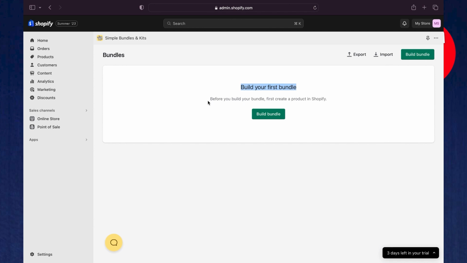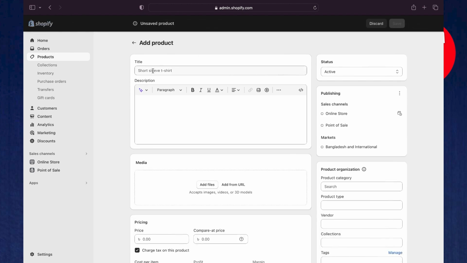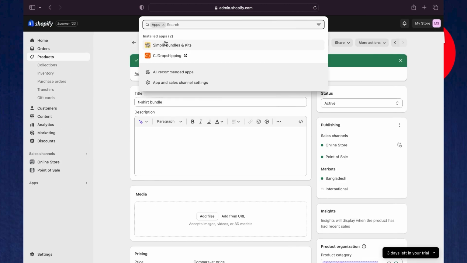To create a bundle, you have to create a product first. Now go into the Products section. Click on Add Product. Customize it however you want and then click on Save. Now go back to the Bundles app.